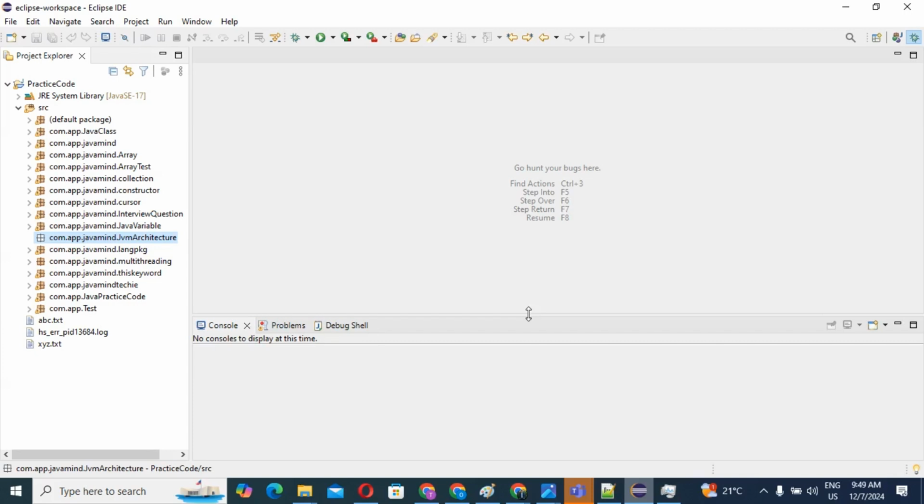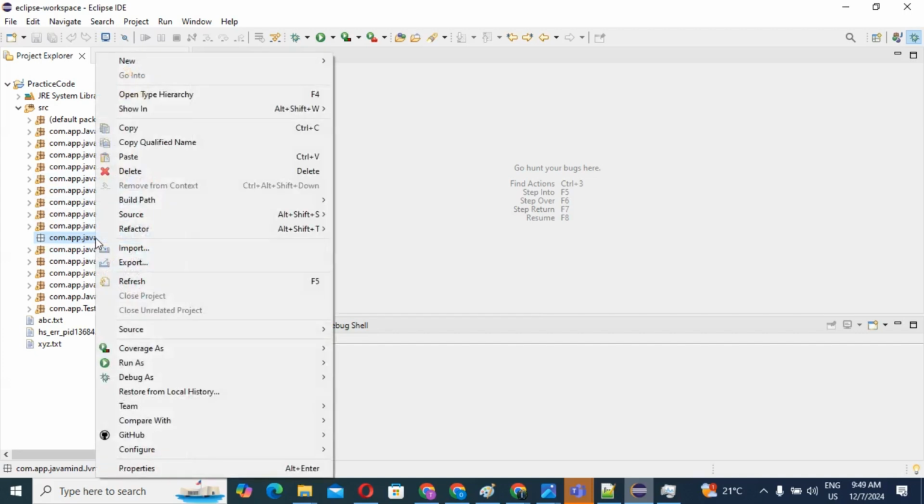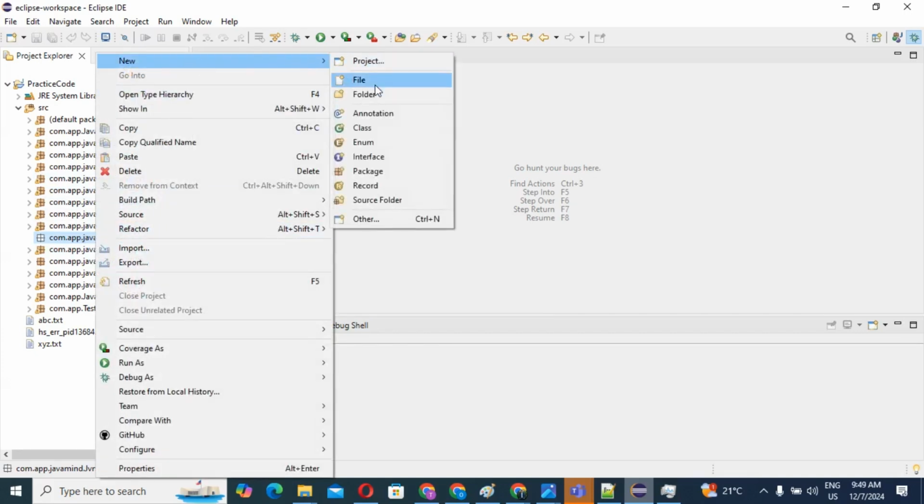So that .class file information, how we are going to get it with the help of the Class type object, because JVM is going to create that Class type object. So that is what we want to see here. For that purpose I will first create one class, suppose the class name is Get.